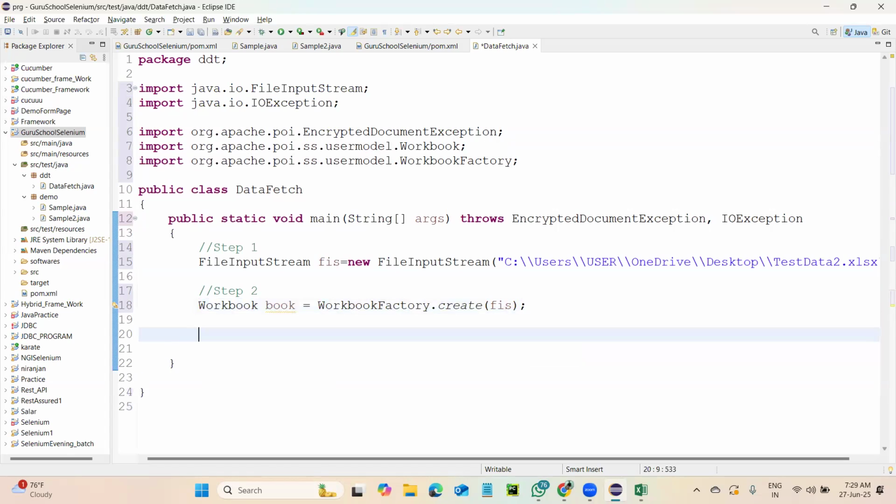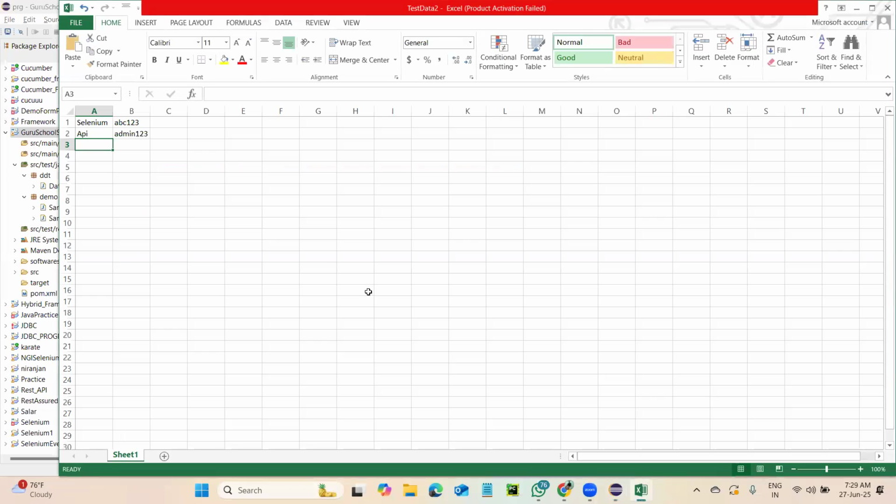For understanding purposes, I'll go with step number 3. What is step number 3? You tell me. After opening the Excel sheet, assume this is your Excel sheet. Do you think I'm having only one sheet? No, we can have many sheets. Correct, 1, 2, 3, like that. We can have many sheets.